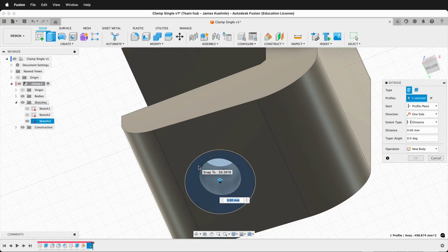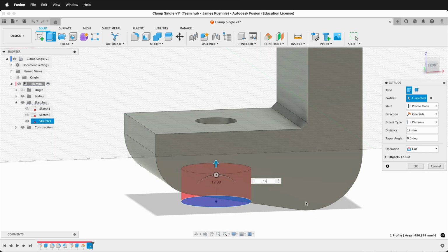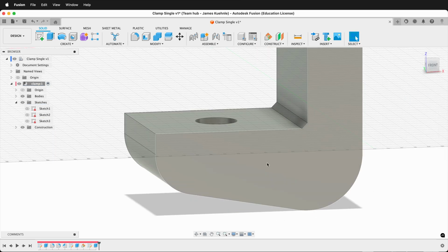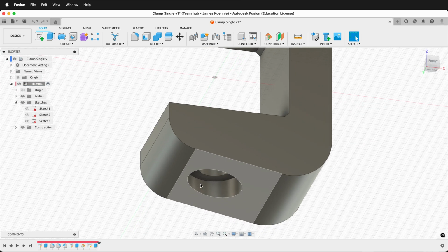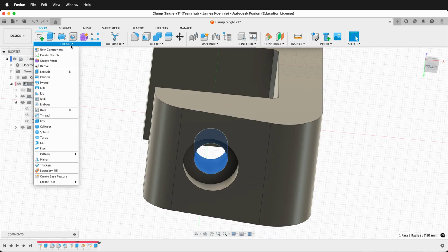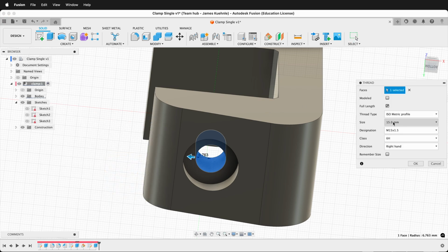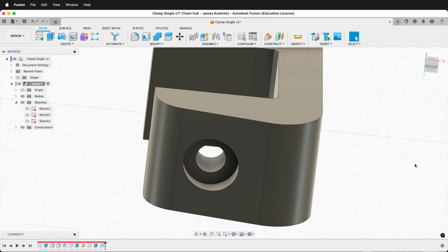Now I'll press E and we'll go up 12 millimeters. This will cut into the shape and press OK. Next, we'll create some threads. Click the inside of this hole, then create thread. It should automatically detect the 15 millimeters. Do not select modeled yet because we want to add a chamfer on the top and bottom to make it easier to use. Press OK.